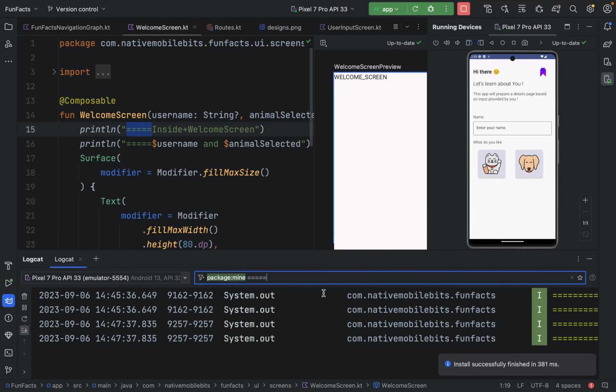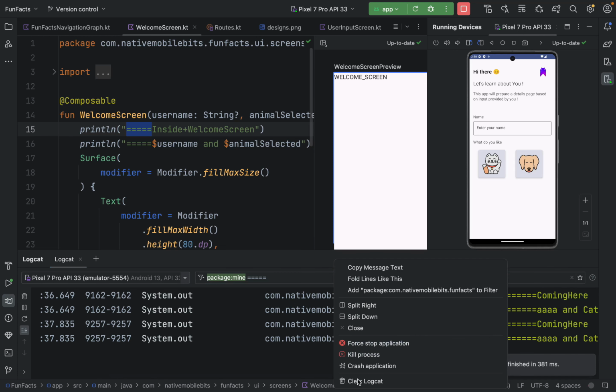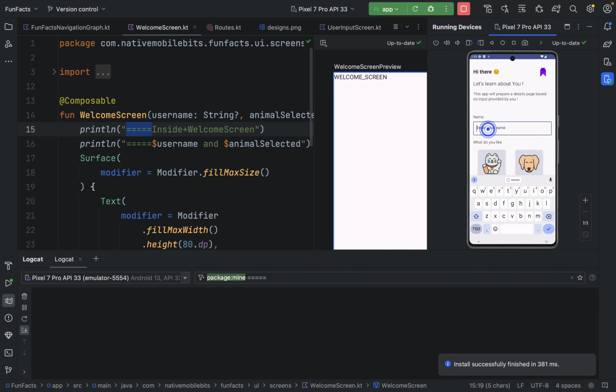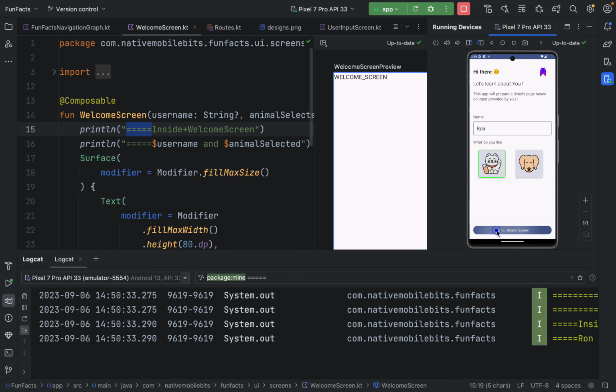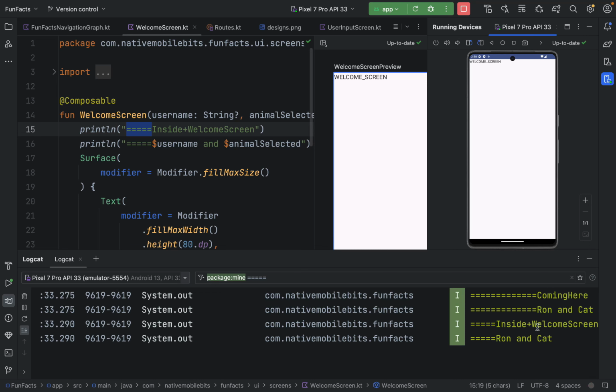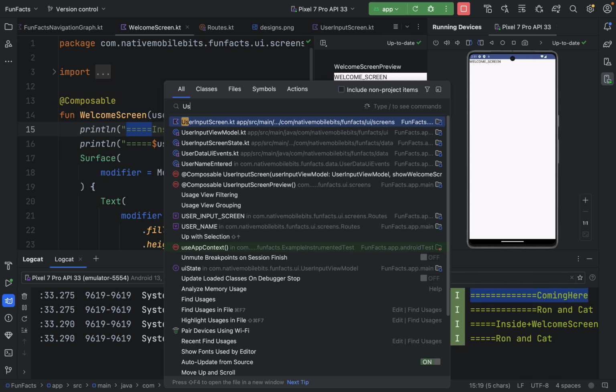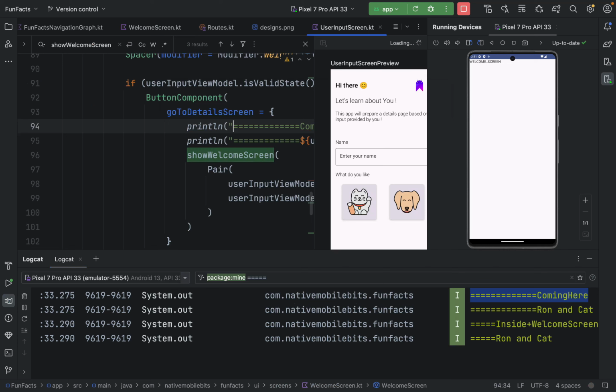Let's add this inside the logcat. Let's enter some value and click on this. So we can see that we are getting this log inside the welcome screen and we are getting the values. These two logs are coming from the user input screen. I think we have added them there as well inside the button click.